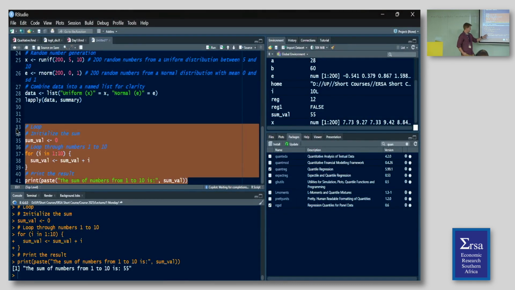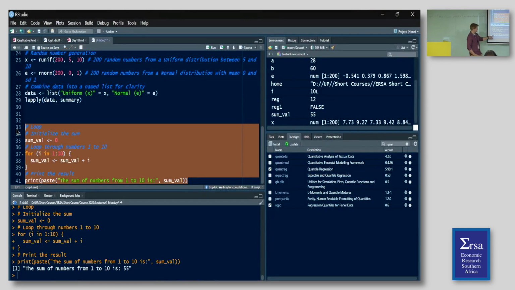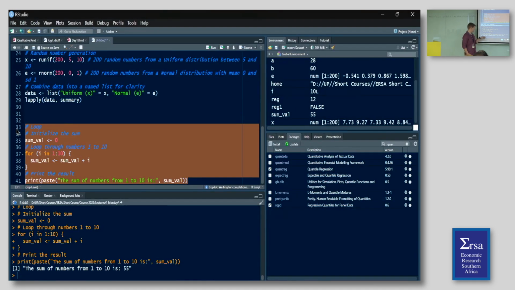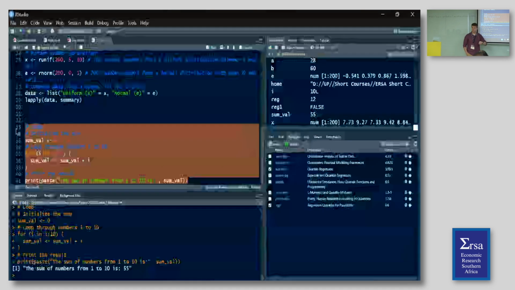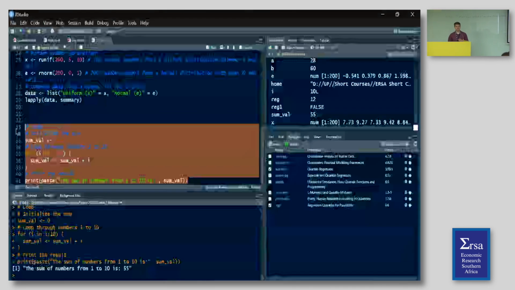If I didn't have this little print and paste here, it would just give me 55. And then I have to remember what that 55 was. Or I could give myself a little reminder about what it is. In this case, it's the sum of the numbers from 1 to 10. It's basically ways of going about it.